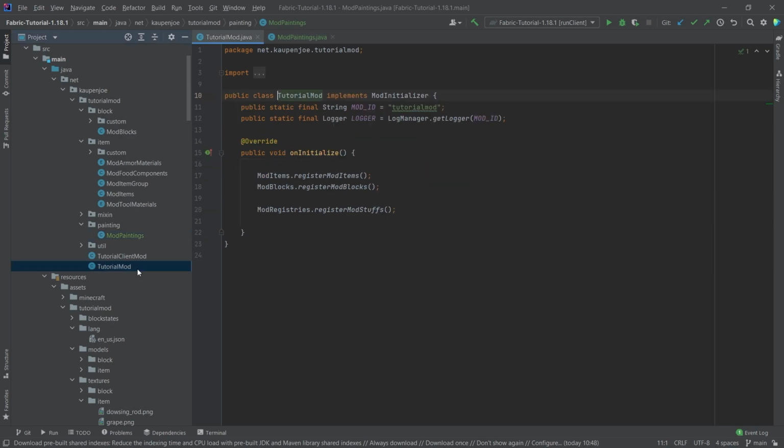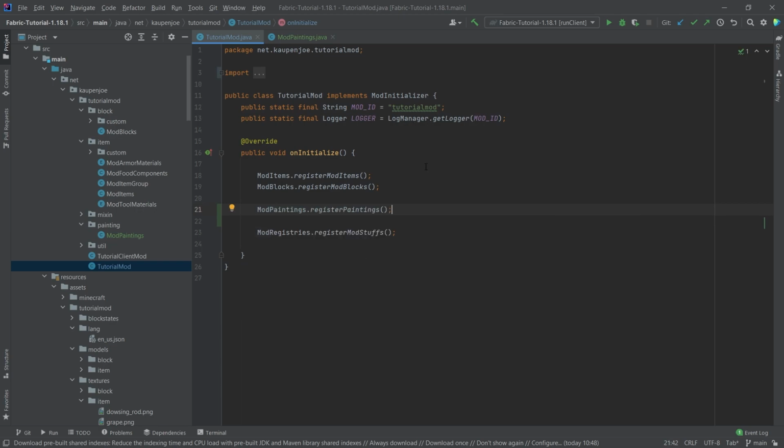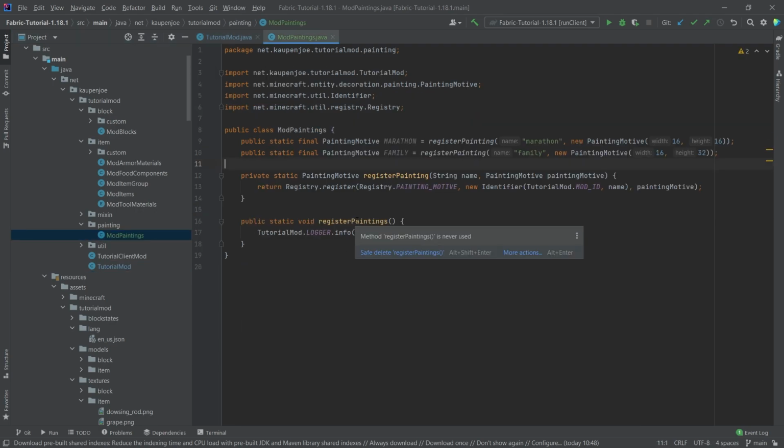Now, of course, in our TutorialMod class, we also want to call the ModPaintings.registerPaintings method, and that would pretty much add the paintings to the game. Now, of course, we still need to add the textures for them. However, as you can see, this is all that we need for a particular painting.